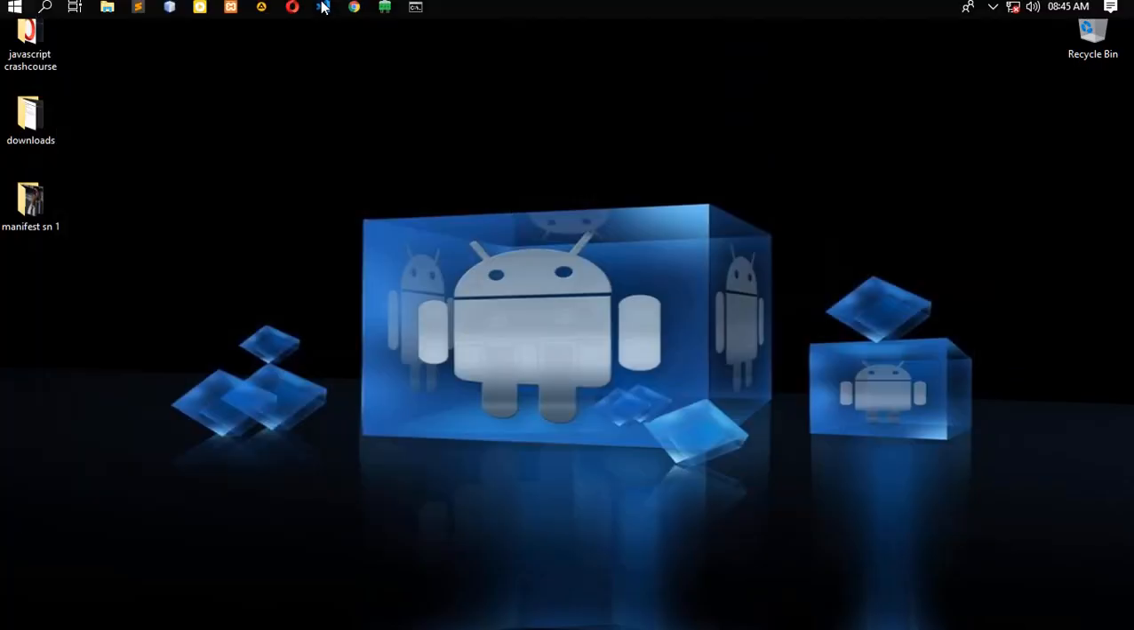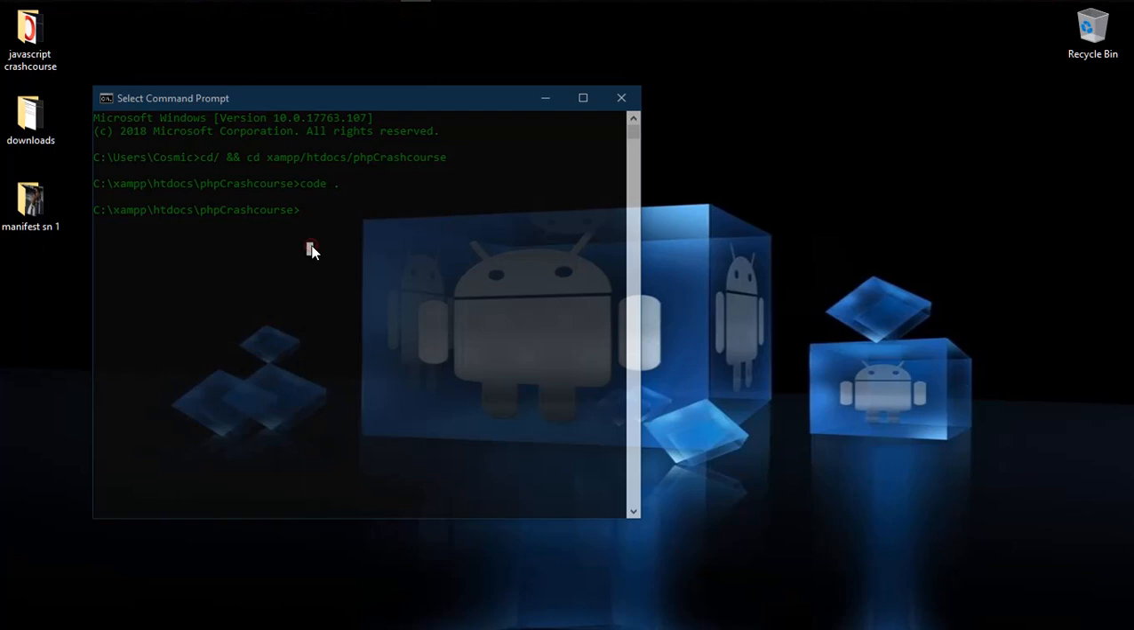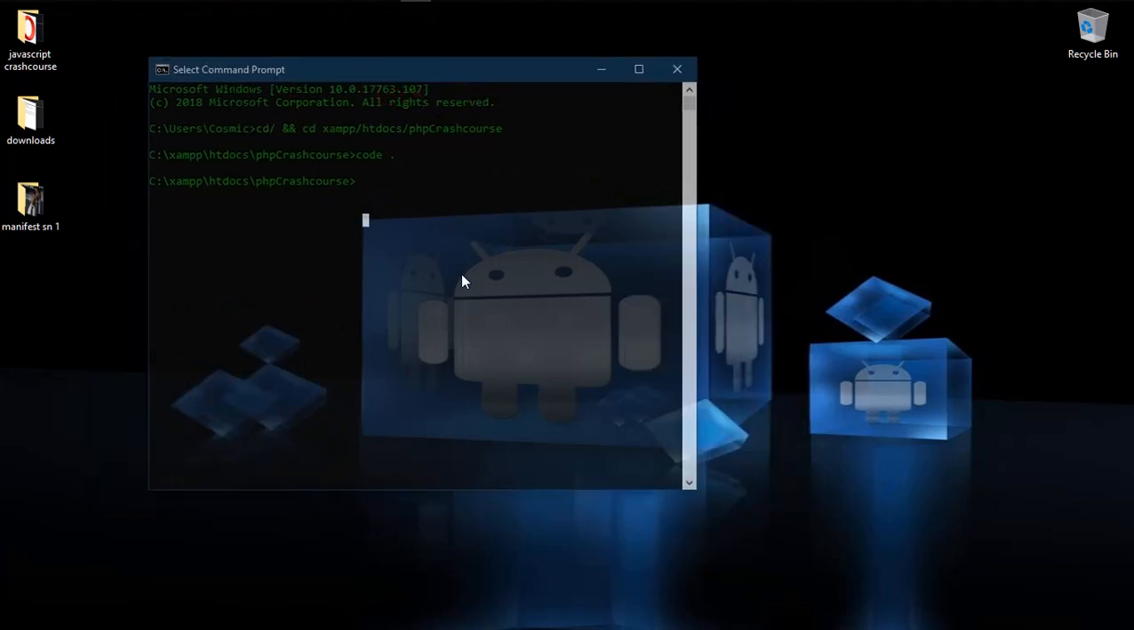Remember that I had it opened in the command prompt. So I'm going to open it from the command prompt. I'm just going to type code, space, dot, so that I can open it in Visual Studio Code, the text editor, and then it's going to fire up, and then we are going to add some code.